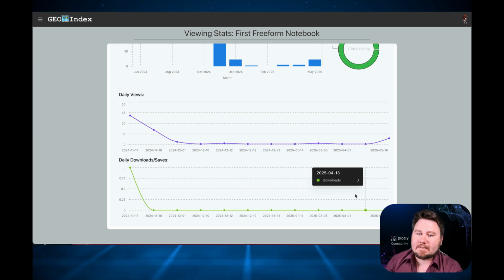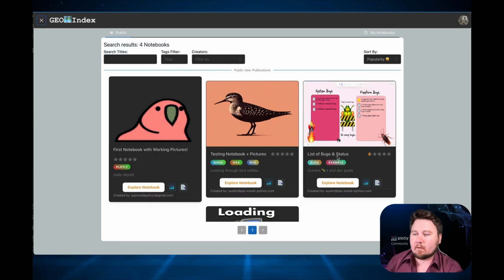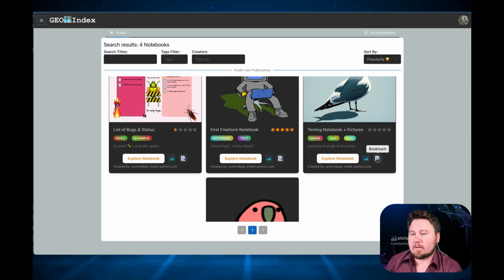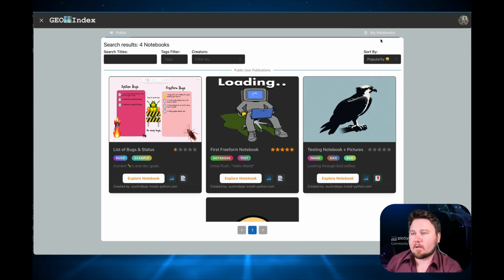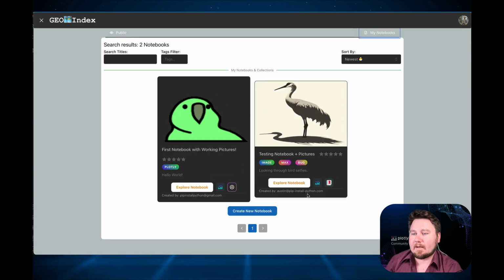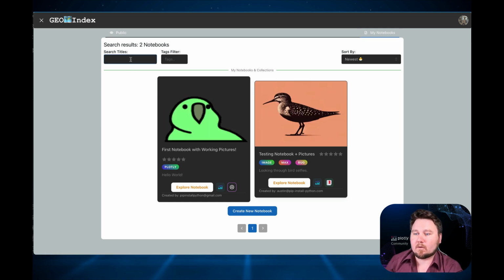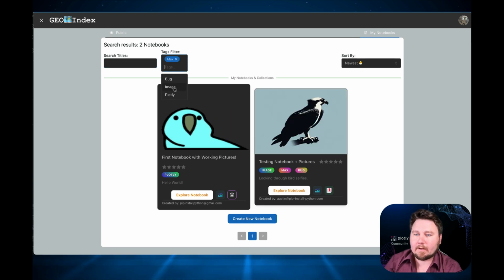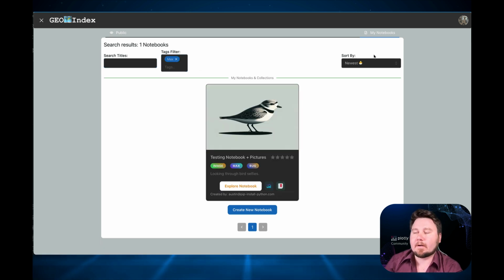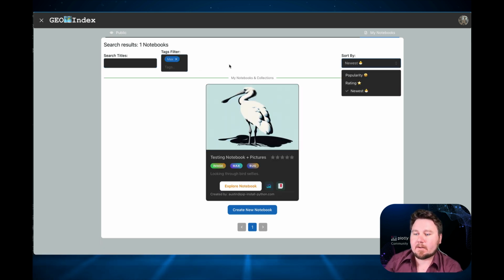If you want to save a notebook that somebody's created, you can go over here and just press this bookmark button. And as you can see there, it bookmarked, and then you can go to my notebooks and see it here, and then you could search for anything. So if I do pictures or Max or whatever, it will filter. So there it is. And you can filter by popularity or rating.